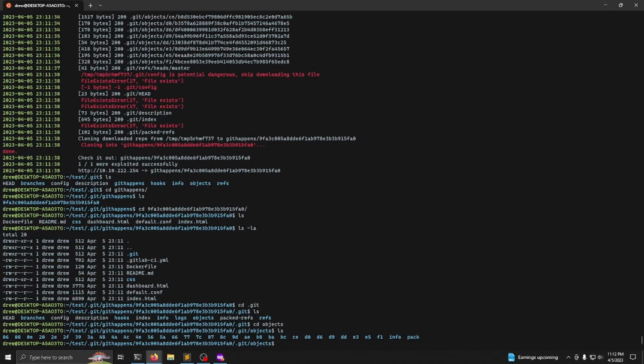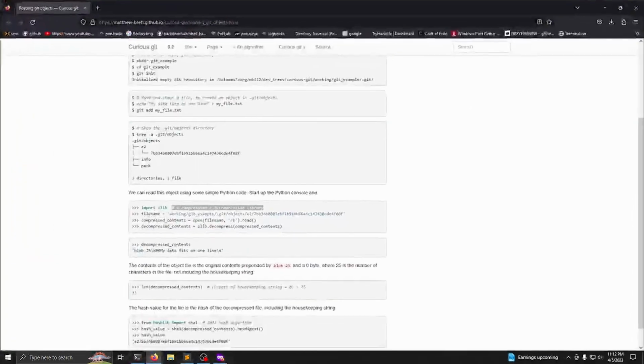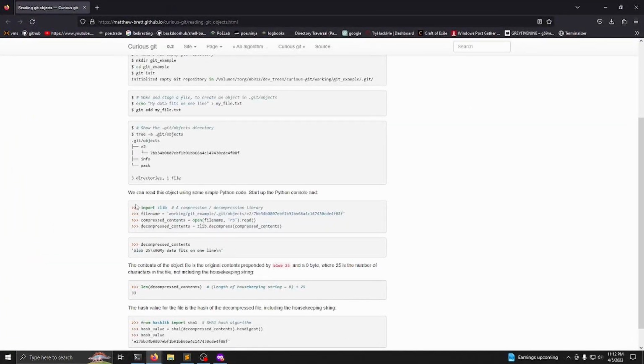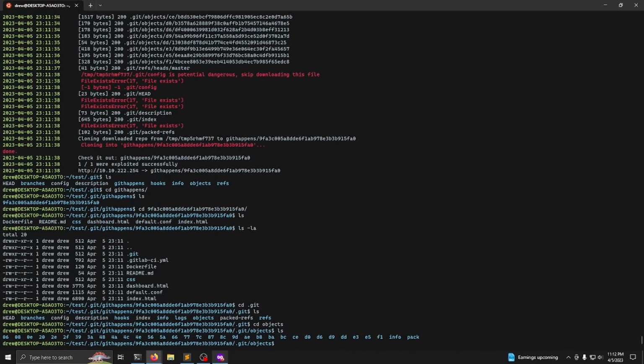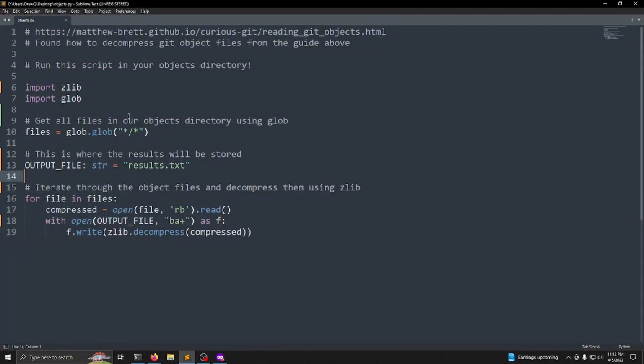I found this article by a guy named Matthew Brett, who showcased some Python code that was used to decompress these files. So what I did is I created a little script here that essentially loops through the files in our objects directory, decompresses all of them, and then dumps it in a file called results.txt. I'll leave a link in the description to this code along with the article.